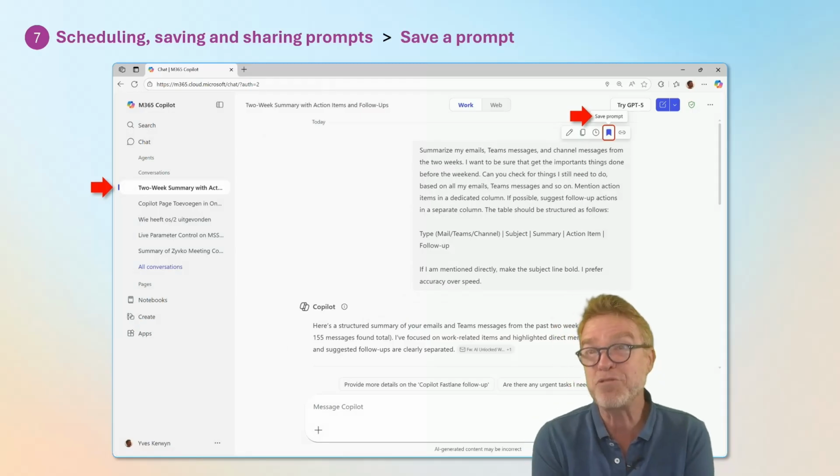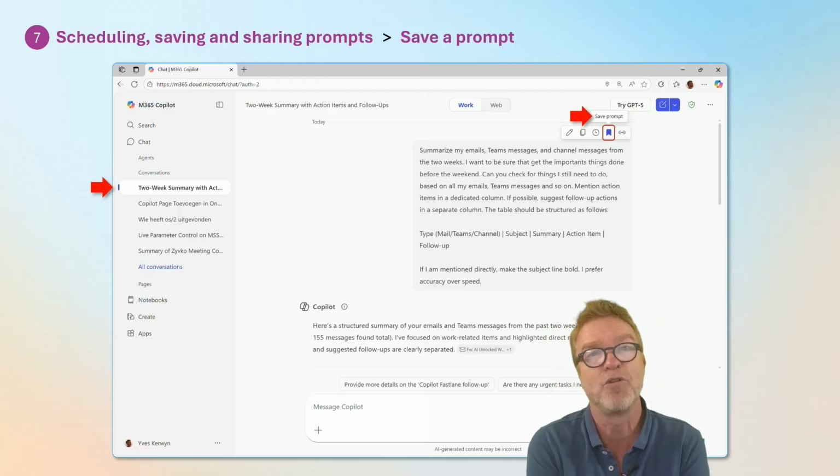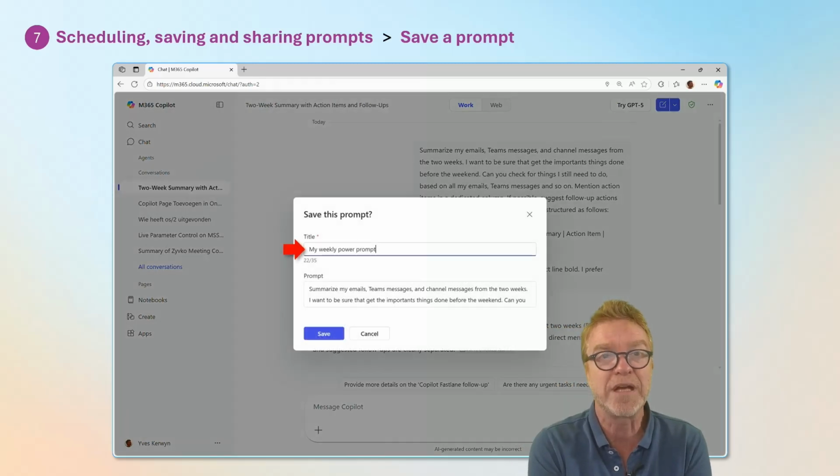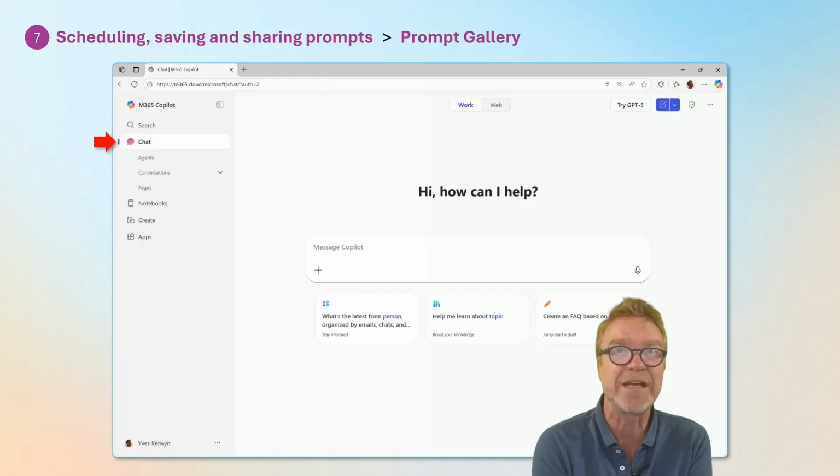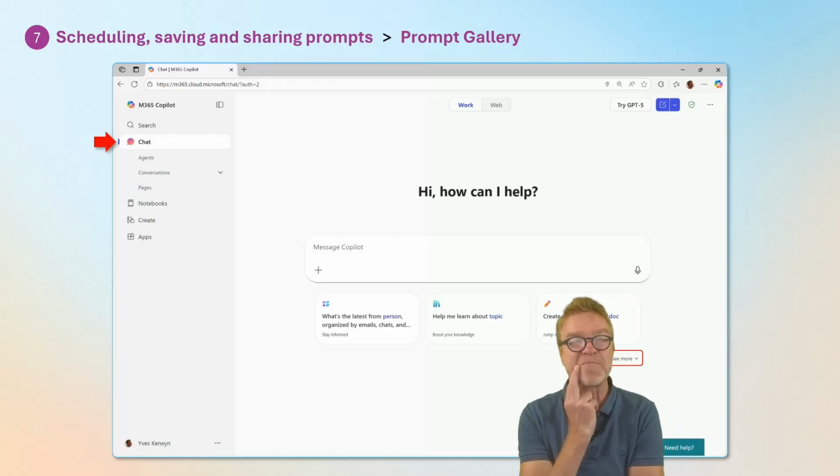And then the other thing is you can actually just decide, I want to save this prompt, not schedule it, save it because I want to reuse it later on demand. So I save the prompt. You can still change the prompt. You give it a name, my weekly power prompt, I call it. And what is so nice about it, I can now go to the prompt gallery and reuse it.